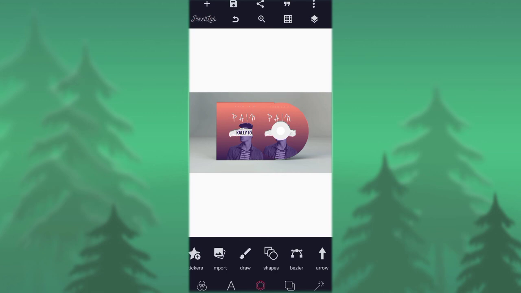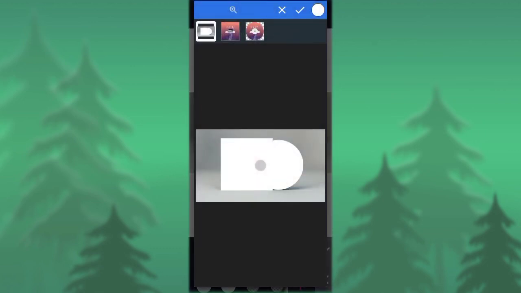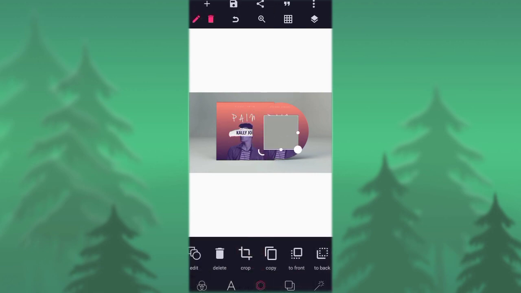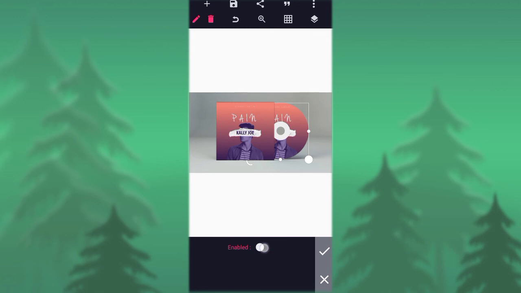You see, very awesome. Then you send back the disc. Send it to the back. So I'm trying at least to cover that place. I want it to resemble as if maybe it is transparent. I mean, it shows the back color exactly. So this is exactly how you can design an awesome album cover on your Android smartphone using Pixellab.